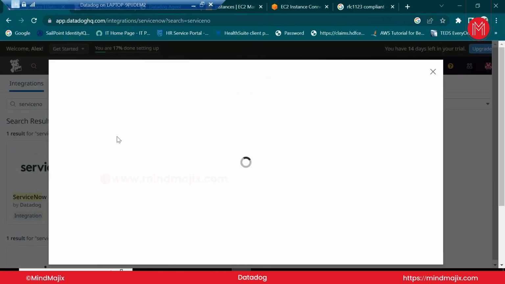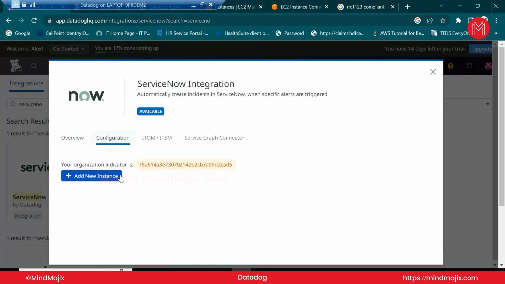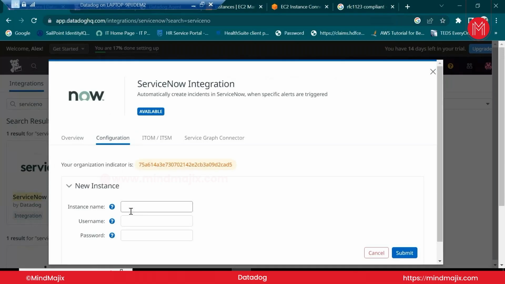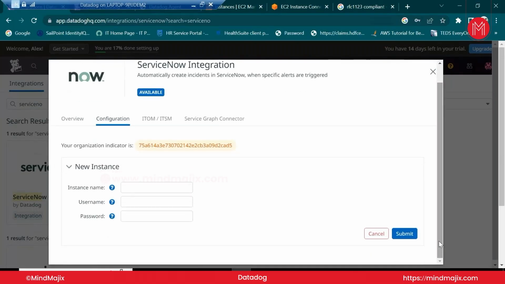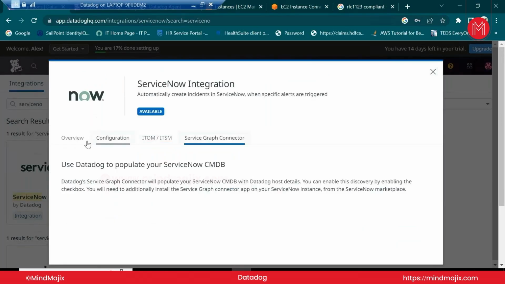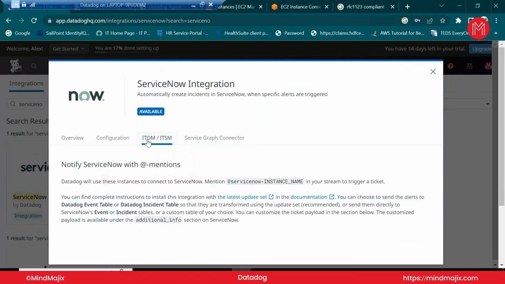Again, it gives us the steps also. If you have a new instance, and you are a ServiceNow admin, you can just ask them for the instance name, and ask them to create a user and password within ServiceNow, and you will give the credentials. So here you can enable it. Also, for further customization, there is documentation, so we can do that.